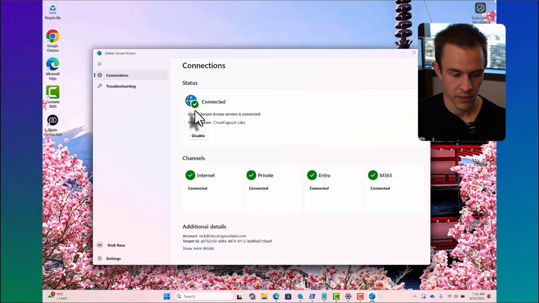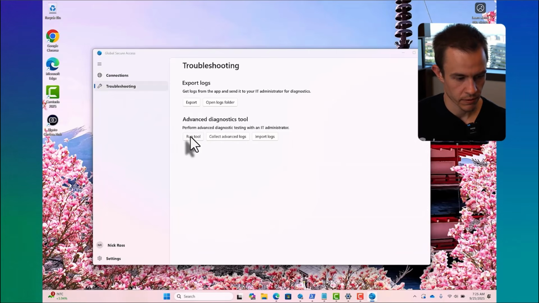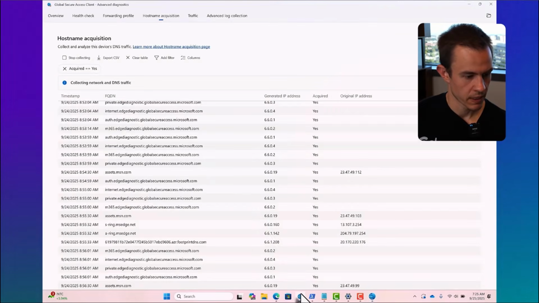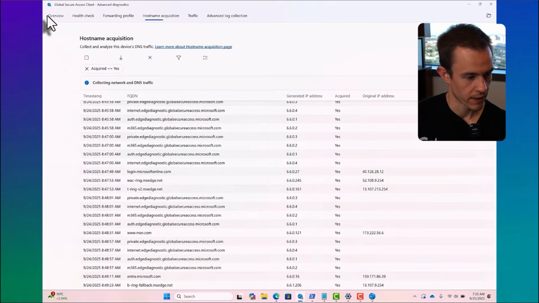You can see here that there are different channels that we've set up for traffic forwarding, and we'll be walking through that as we go through this demo. But you also have this troubleshooting section here, which gets into this advanced diagnostics tool, and this is really helpful. I won't be going through this in depth today in the sense of everything that it can be used for, but it's really helpful for troubleshooting, but also for seeing the entire traffic that's being forwarded within the profile itself.